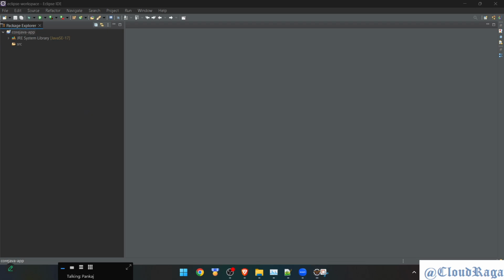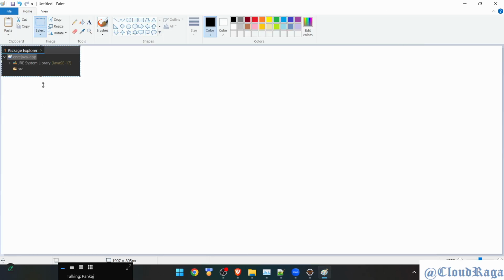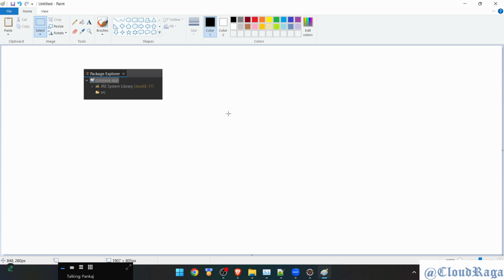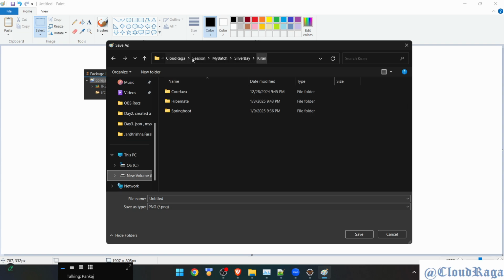Okay, so let's discuss this first. Once you create your first project in your Eclipse, that's how it looks. Okay, just a second, let me save this first of all.